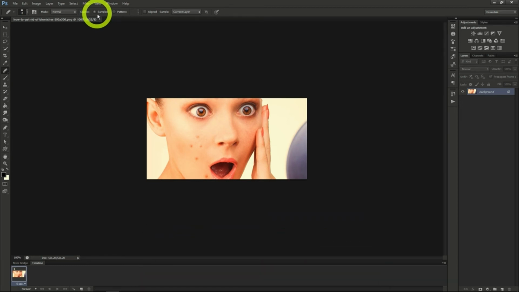Using this, we'll hold the Alt key and click on a spot we want to use as a basis for healing the image. Once we've done that, we'll heal a spot here, and you can see that the brush has figured out what to use nearby to make the healing effect of the brush take place. If we continue, we can remove all the blemishes, and it's a pretty amazing tool.